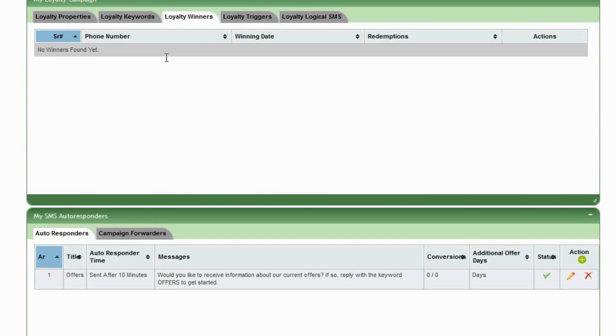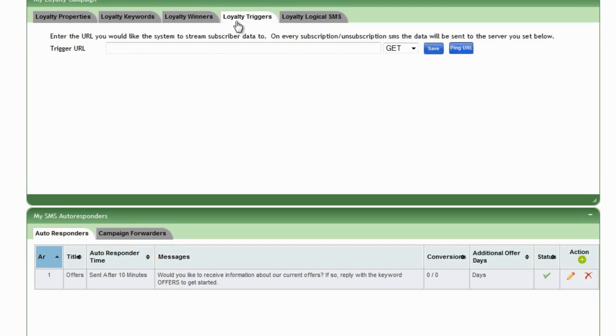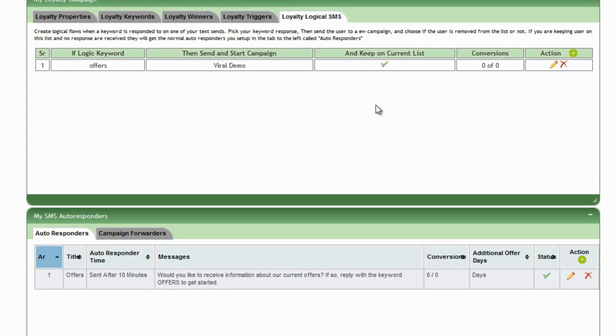In the Loyalty Winners tab, you can see the winning phone numbers that have successfully texted in 5 keywords in order to redeem their reward. Loyalty triggers is an advanced feature for anyone who is a programmer. You can pass variables via a PHP script, but this won't be covered in this video. In Loyalty Logical SMS, if a person texts in a certain keyword, then you can initiate another campaign. So for example, if someone texts in the keyword offers, then it will initiate the viral demo campaign that has been previously shown in this video series.